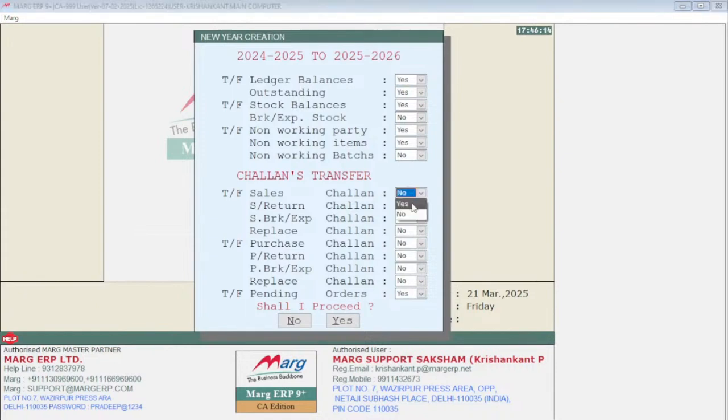Right now I'm choosing that I want to transfer my sale challans to the next year, which means all the challans which have been shifted to the new financial year will not be available in the last year. So it can remain only in one place, either in the last year or in the next year. So I'm just transferring my challans from last year to the next coming financial year. Yes, and then accordingly you can choose yours. I am just choosing one. Then I click on yes.